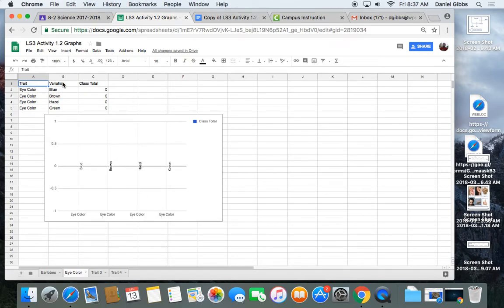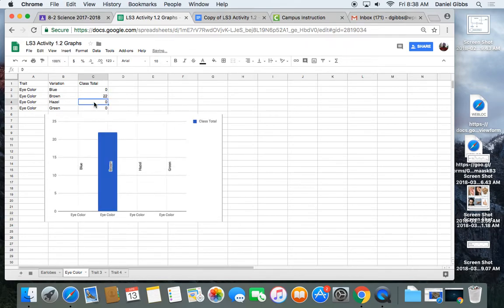So up here, again, we have trait, variation, and class total. Eye color is already filled in there for you. And then we have blue, brown, hazel, and green already filled in. What we need to fill in is the class totals. So how many blue eyes do we have in this class? We have 0. How many brown eyes? So enter 22. How many hazel eyes? 1. And how many green eyes? 1. All right, so as we enter these, the chart updates, and then you can see that we have a bar graph for each trait that we have in the class.